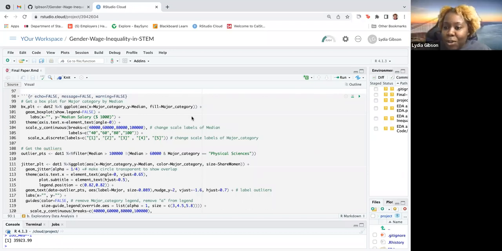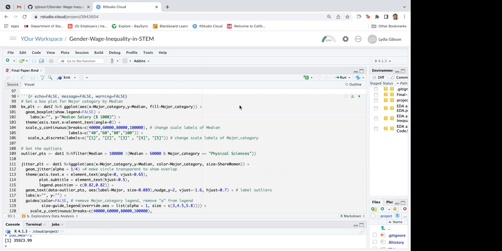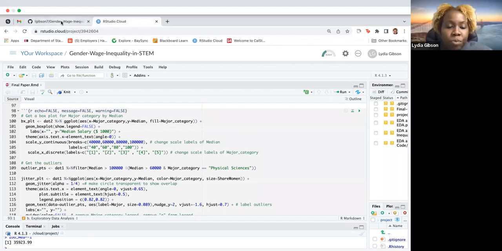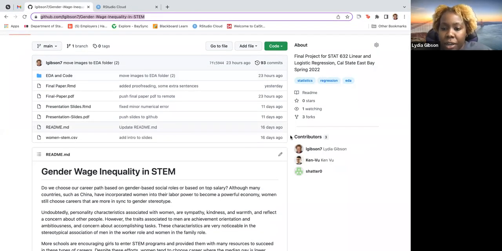We're both in the same program. We just finished up our first year of the MS Statistics program at Cal State East Bay, and Ken's rocking our ASA Cal State East Bay background. Congratulations to both of you. Thank you, Ryan. Yeah. So this is a group project that we did with our other classmate, Sarah.